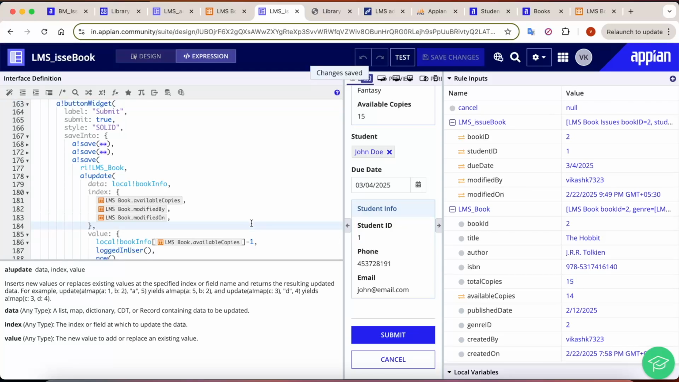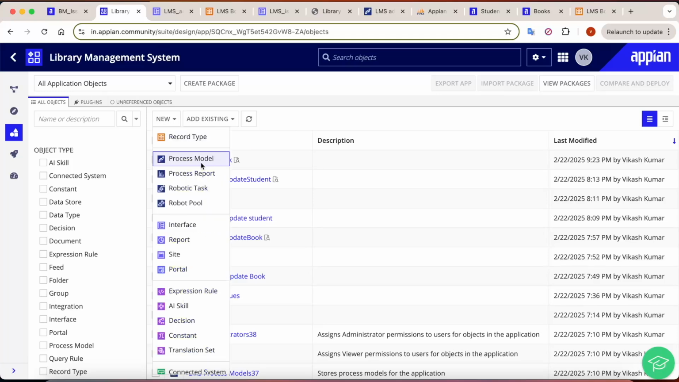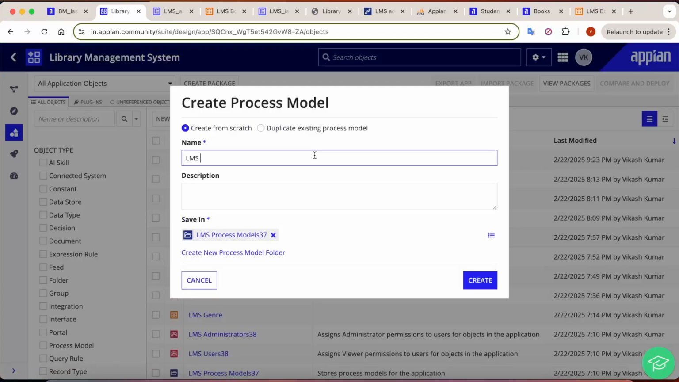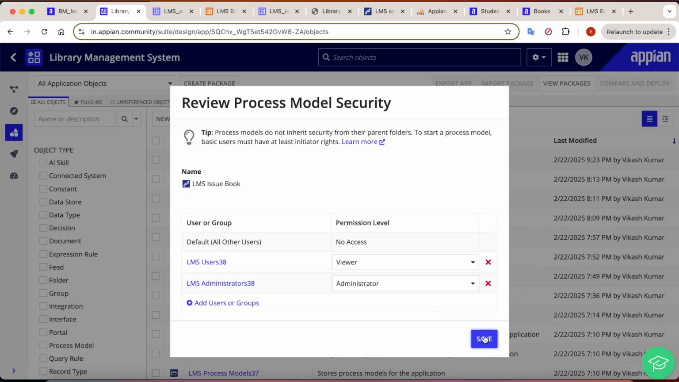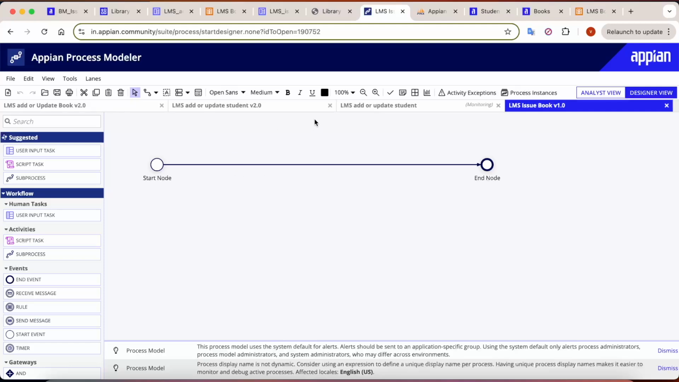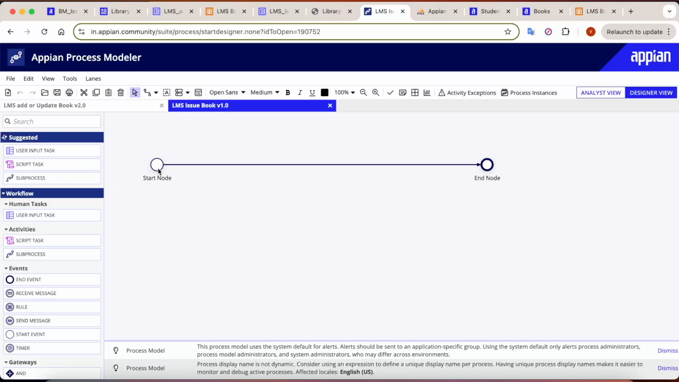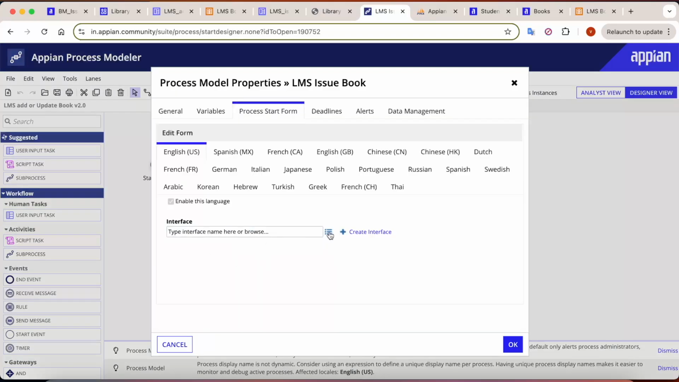Our UI part has been completed here. So for that, let's go to our designer, go to the process model, and here we will name the process model issue book. Click on create here, save your security changes, and now our process model has opened. Let me close the other tabs here, and go to the start form, where we will add our UI.